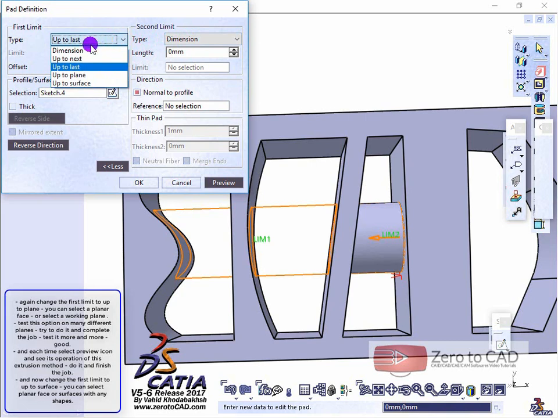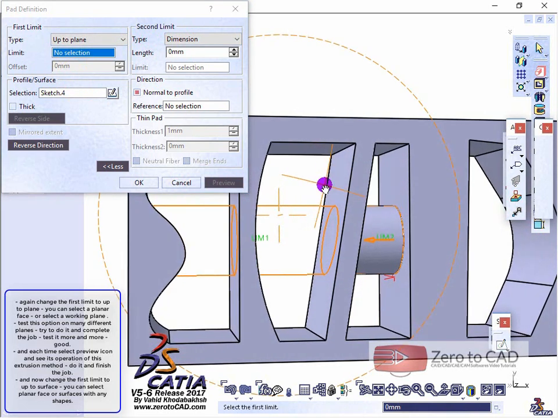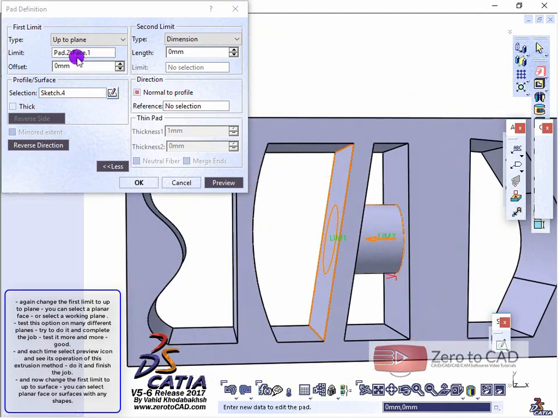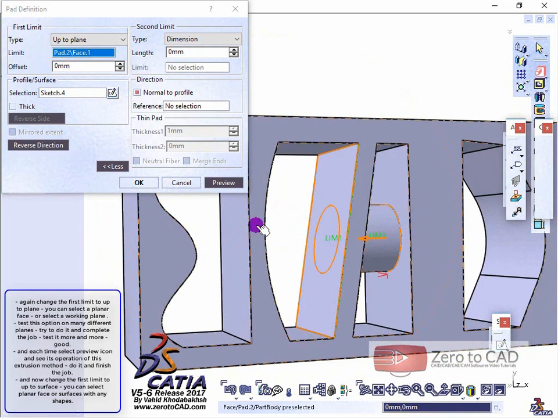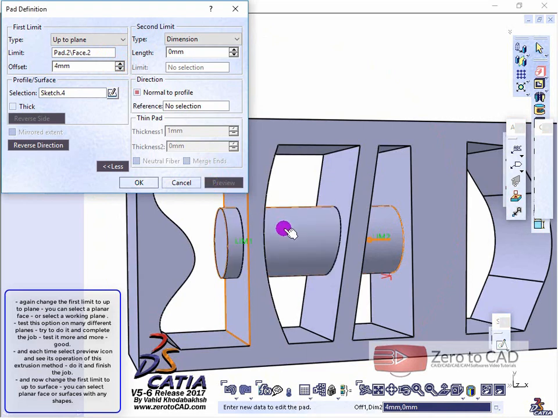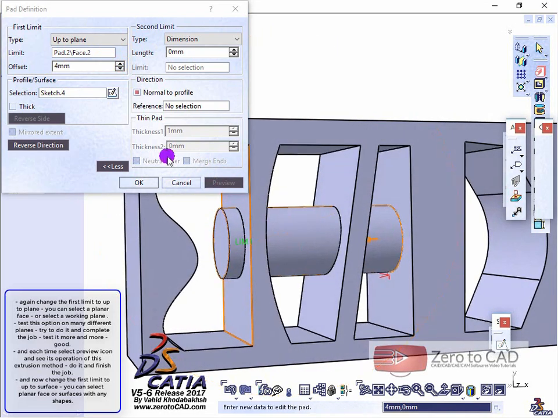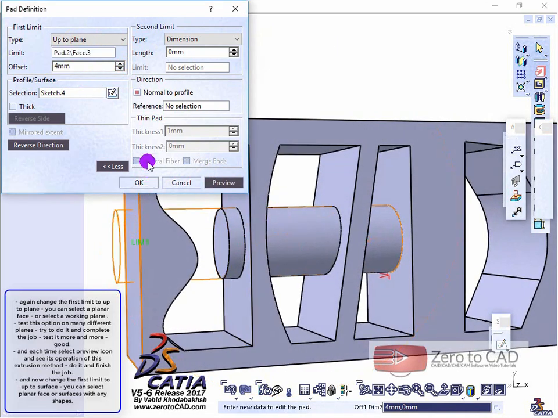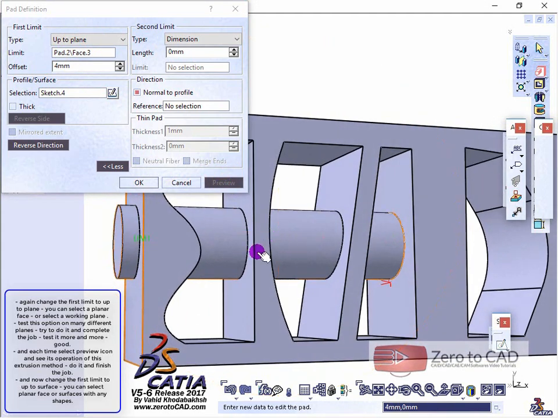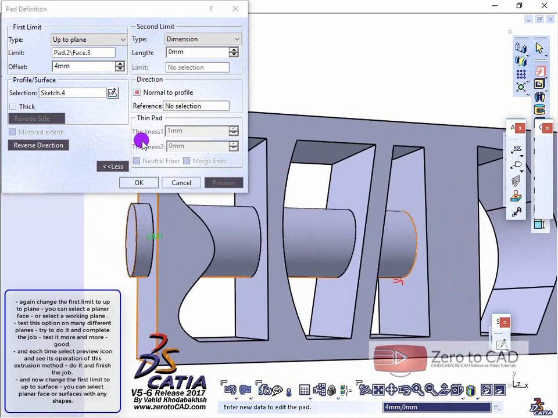You can select a planar face, or select a working plane. Test this option on many different planes. Try to do it and complete the job. Test it more and more. Good. And each time select the preview icon and see its operation of this extrusion method. Do it and finish the job.